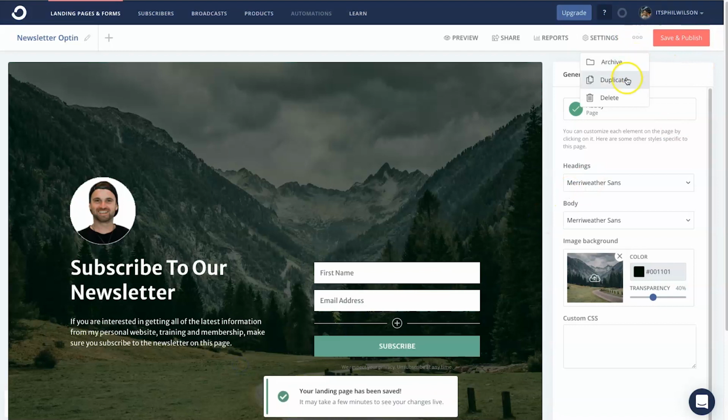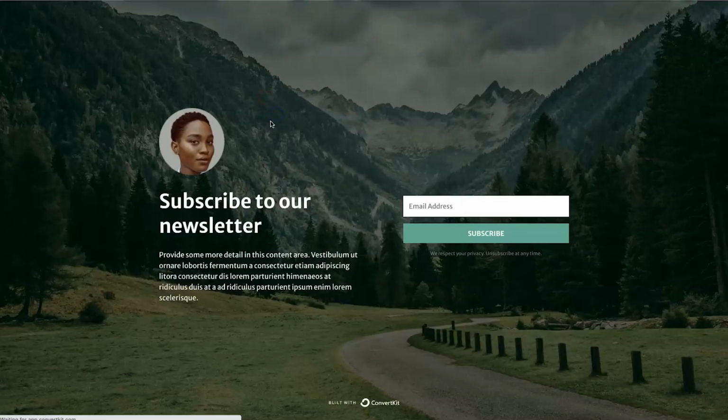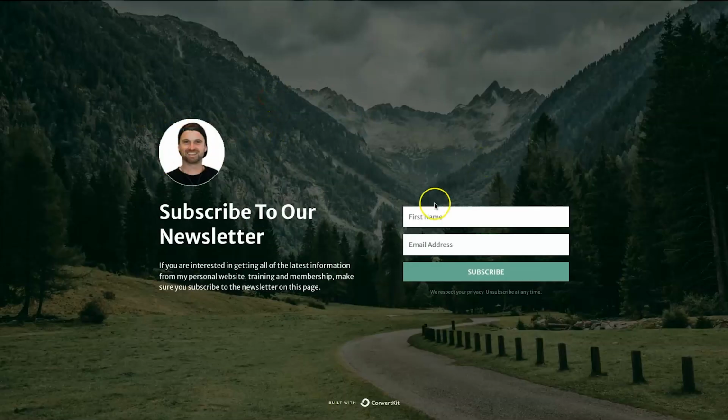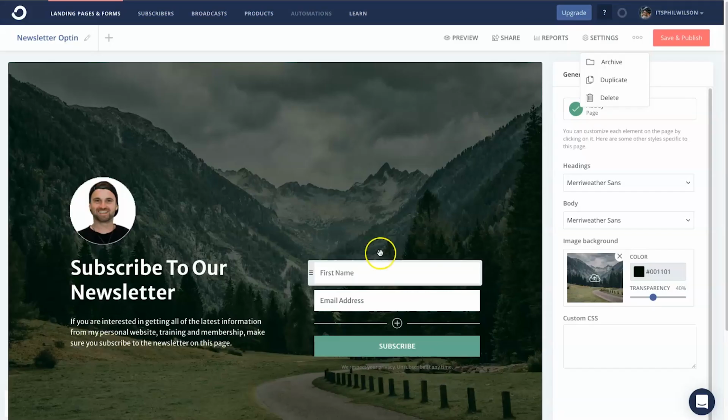Now, just so you know, there is also the archive, duplicate, and delete buttons here if you ever want to use them. But if we come back to our newsletter once again, I'm going to click on reload. Now you can see it's got the extra field. It's got my name here, and then each time someone actually opts in. So let's just say my name is Bill, billenglish@gmail.com. Sorry, Bill, if you get an email. It's going to redirect them like we've set up. And now it's going to take them to my Legit Marketing Reviews website, right? So it's pretty cool. So that landing page is pretty much good to go.